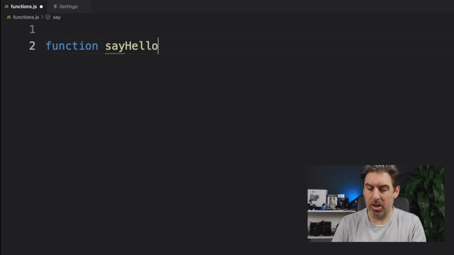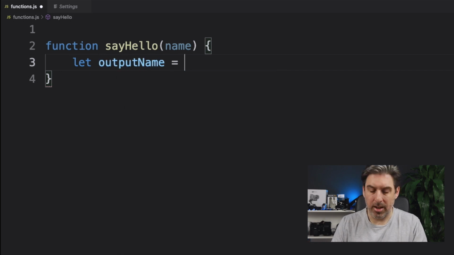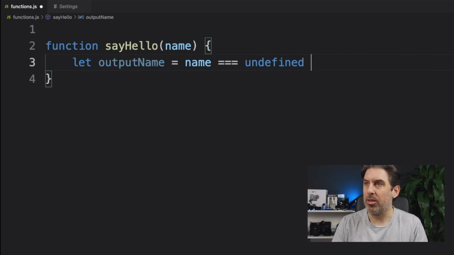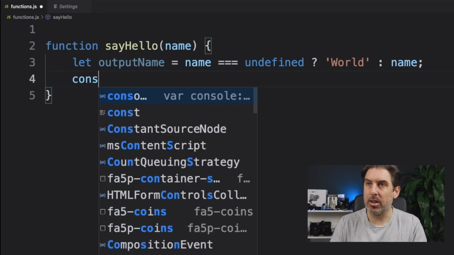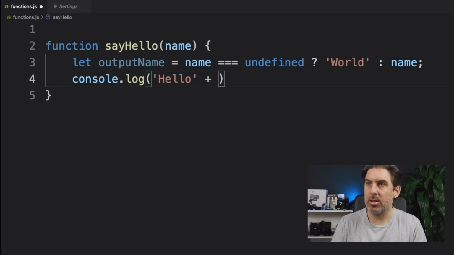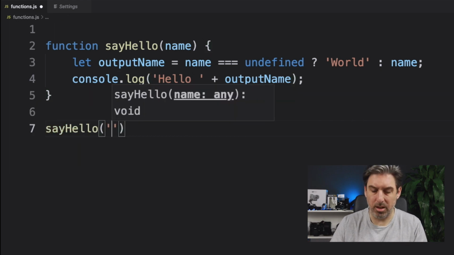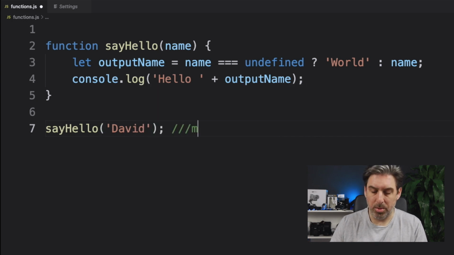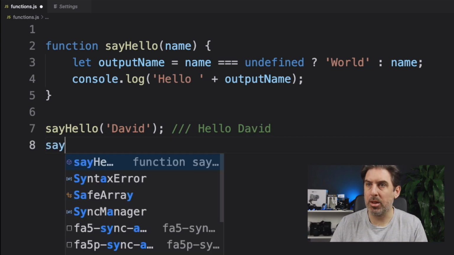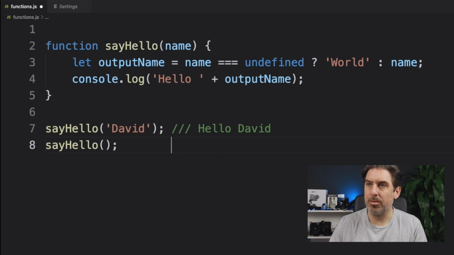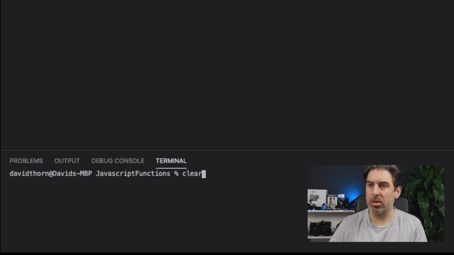So we're going to create a function called say hello. And this is going to take a name parameter. And what we're going to do with this is we're going to say output name, and this is going to say if name is equal to undefined, then we're going to say world, and if it is not undefined, then we're going to say name. We're then going to say console.log and hello and space output name, and let's put a space here, and then we can come to the bottom here and say hello David, and this will output then hello David, and we can say hello here, and this will then say hello world. And if we come and run our script at the bottom, we can see here hello David, hello world. Very, very simple. That is it.